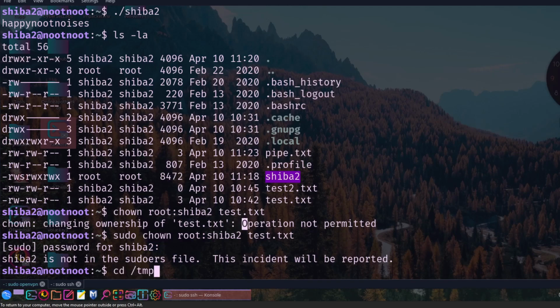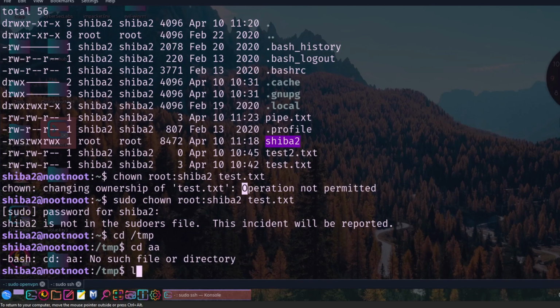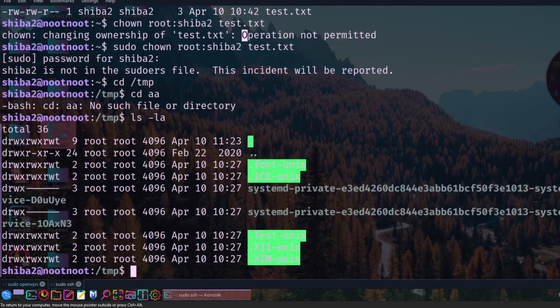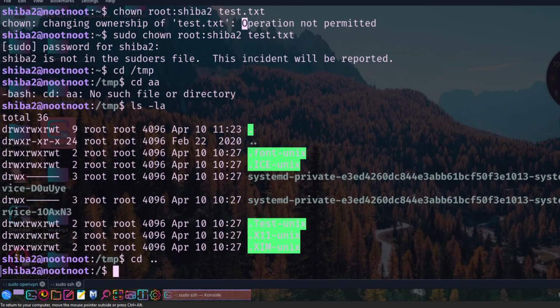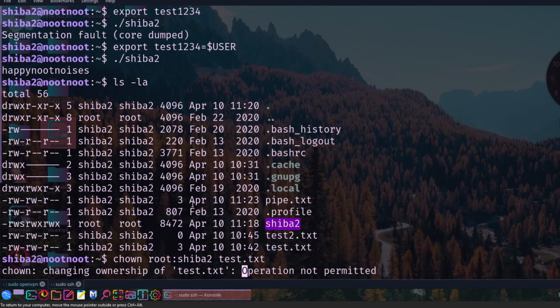So let's go to temp. ls -a. So all the files here are under the root. So technically, most of the time, if we want to change the owner of a file, we have to do it to a user which is below that owner, below that user. So if I want to change the owner of this file from Shiba2 to something else, here I have to be the root, for example.